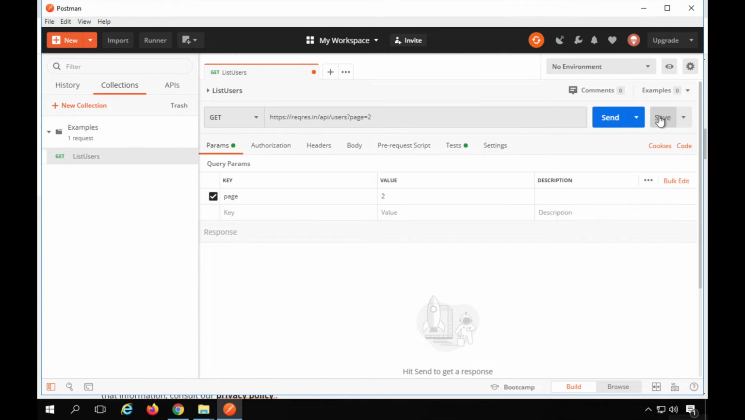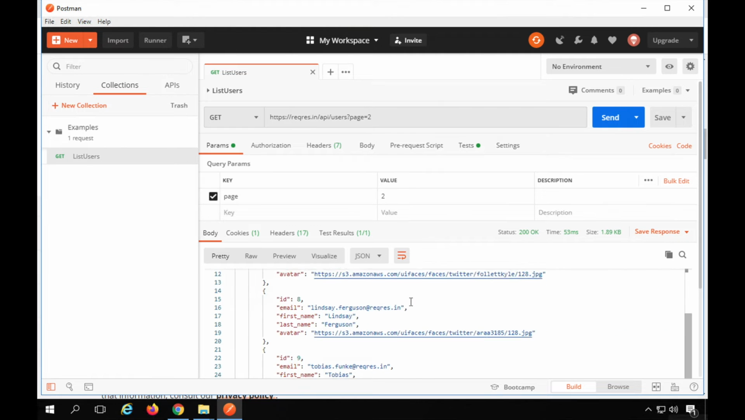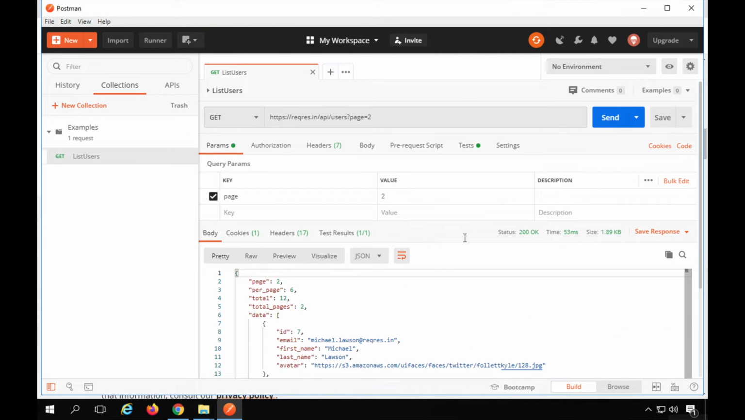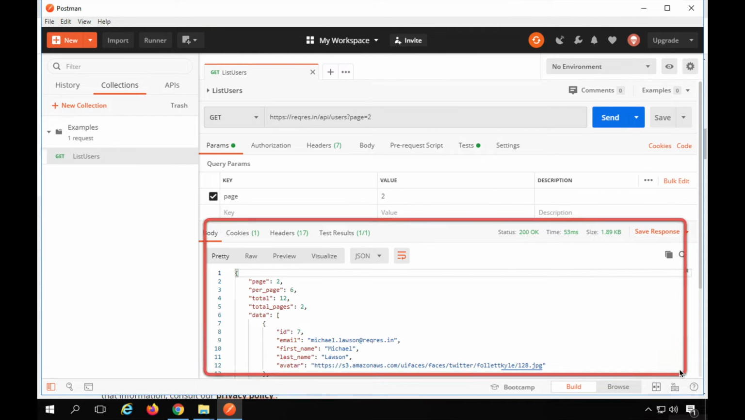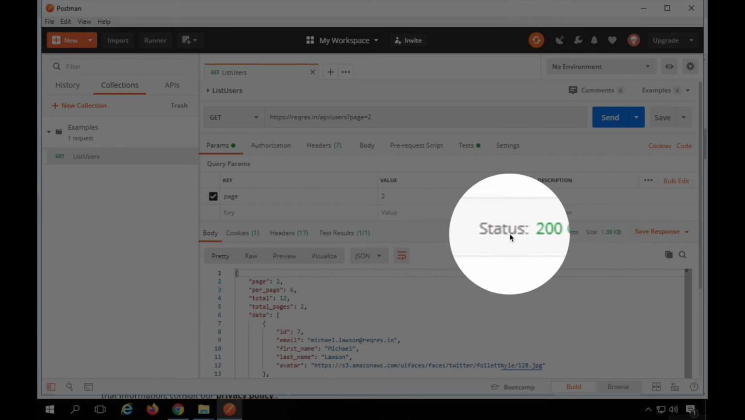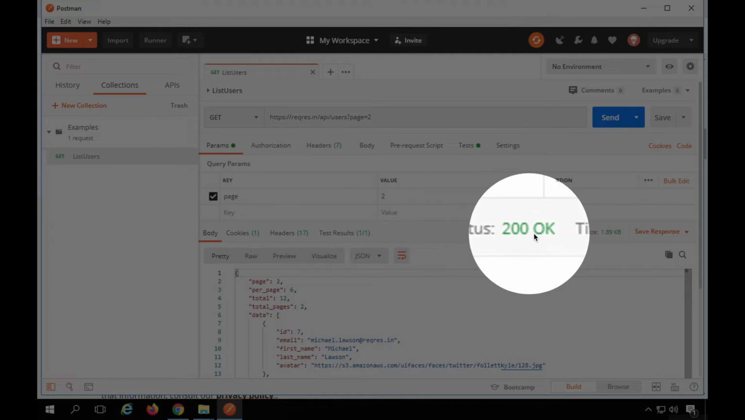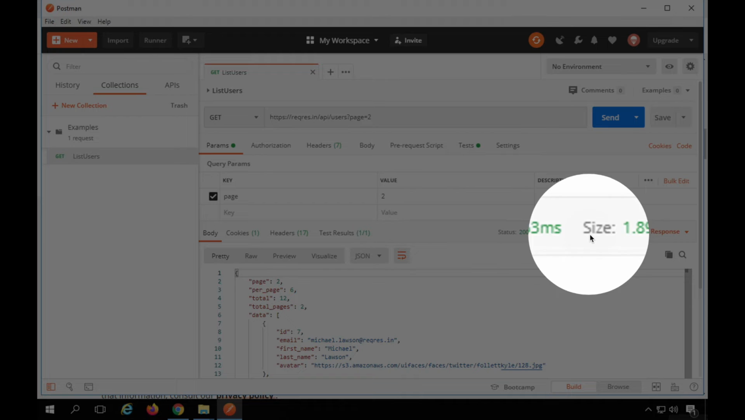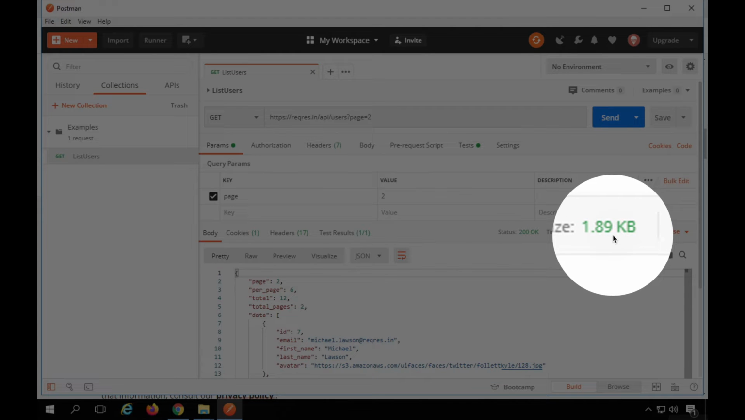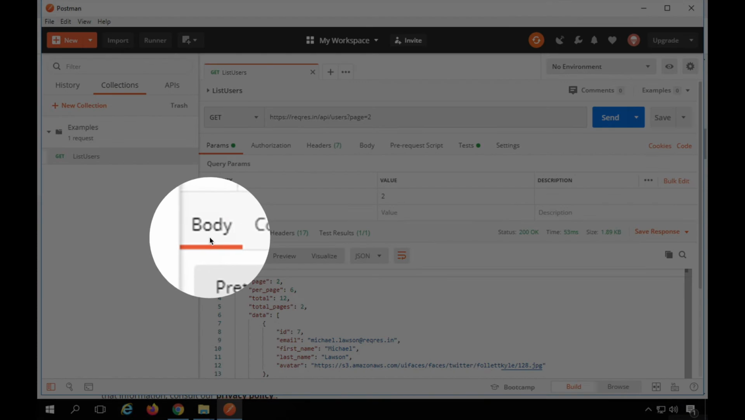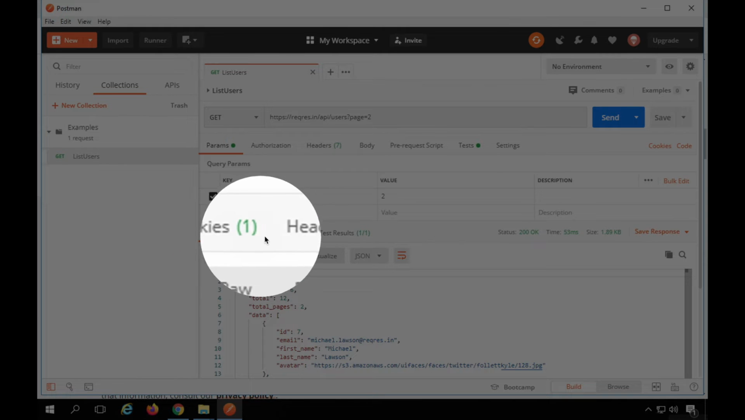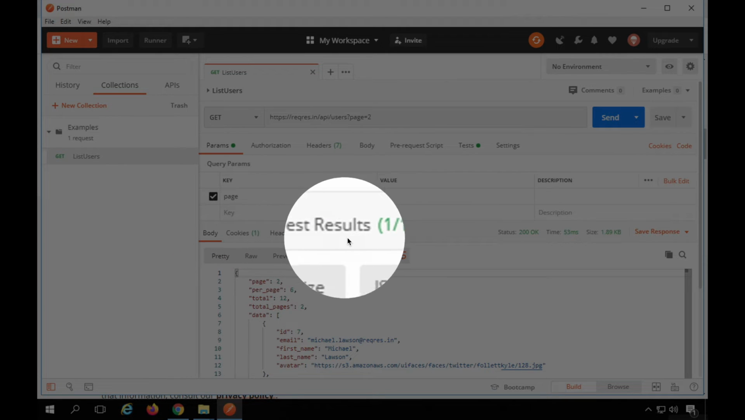I can save from here, so it will get saved in the collection, and I can now click on the send button. So this will send our request, and now I have got the response here. You can see here is the response section, and here I have got status as 200 OK. Time taken is 53 milliseconds and size is 1.89 KB. And then if I go here, we have body, cookies, headers and test results.